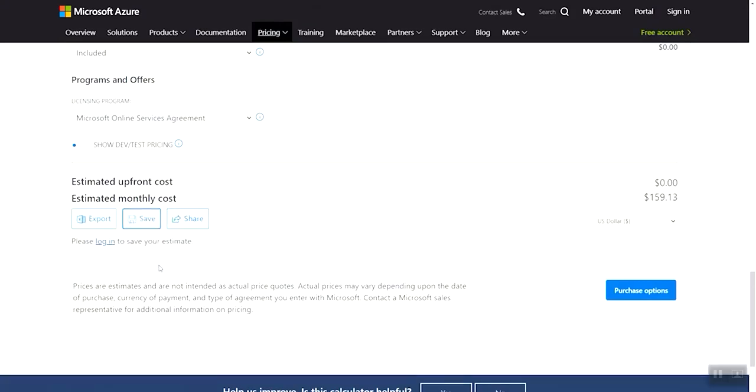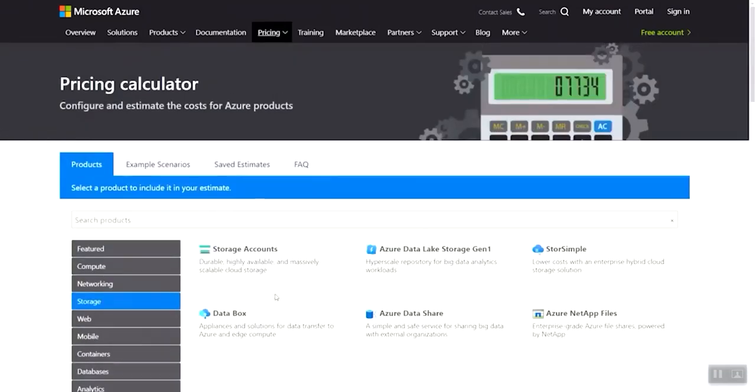Now you'll see here that these are not your actual quotes. It just depends because by day, there could be a change in the service, your currency, and the key thing here, type of agreement. So type of agreement, what does that mean? Customer type. Are you web direct? Are you enterprise? Are you working with a cloud solutions provider? So again, all of this is going to just be an estimate. You can work with your Microsoft rep to get a more clear estimate or a better, more specific quote.